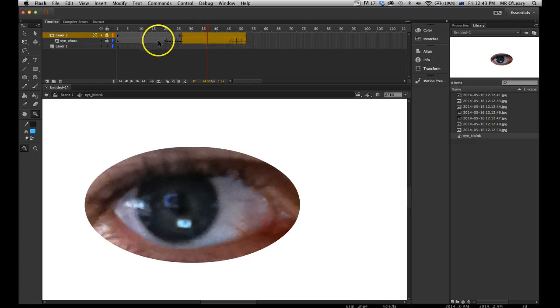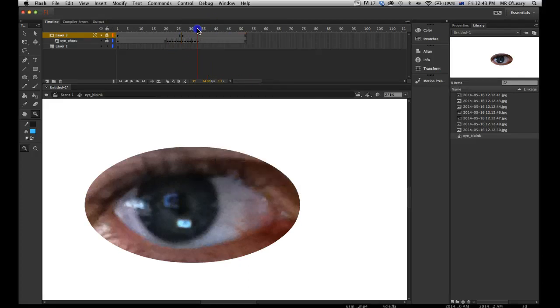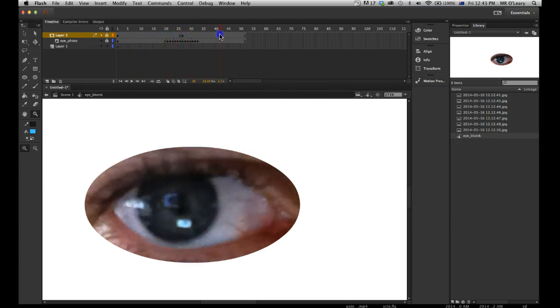Now that's fine, but what it's going to do is open eye, close eye, open eye straight away, close eye, which is not what I want, because I want it to go open eye, slowly close, slowly open, and then open eye. So now I've still got all this selection highlighted in my timeline. Right click, it's as easy as reverse frames. And now in my animation, it's open eye, slowly closes, opens back up, open eye.